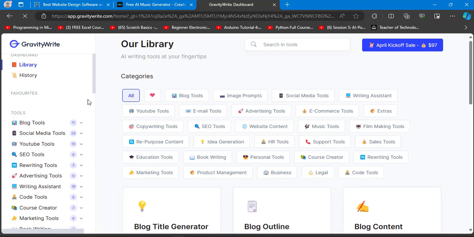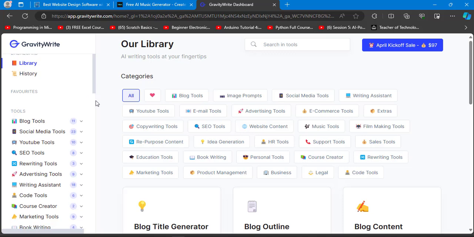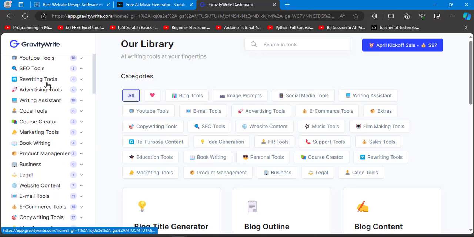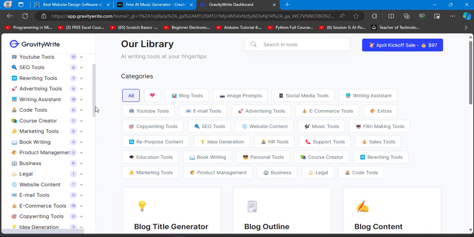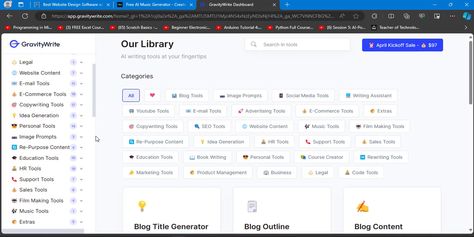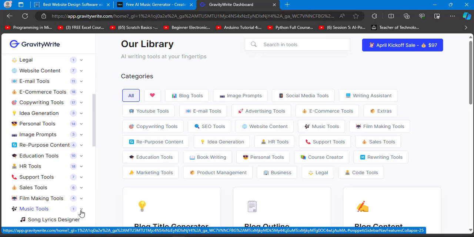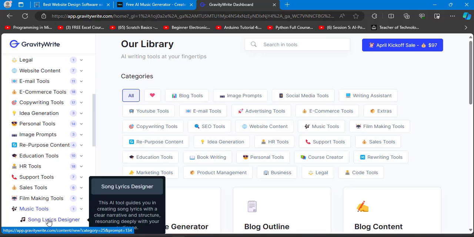Then at this particular section, let's scroll down. We are going to search for the music tool. Let me take my time and go through, because there are so many things you can do with this particular AI tool. Okay, so you have the music tool here. So let's click on the music tool and click on song lyrics designer.